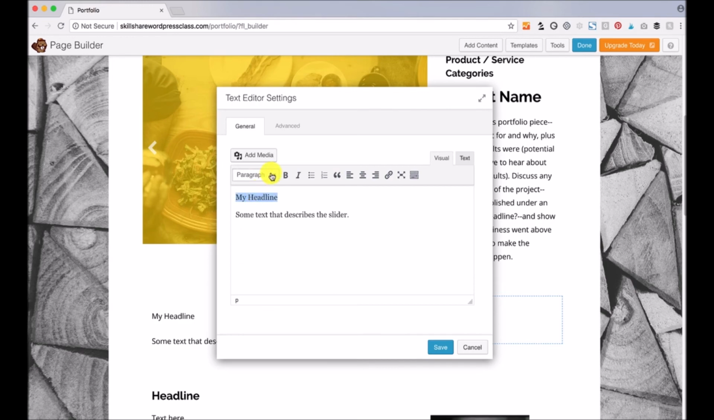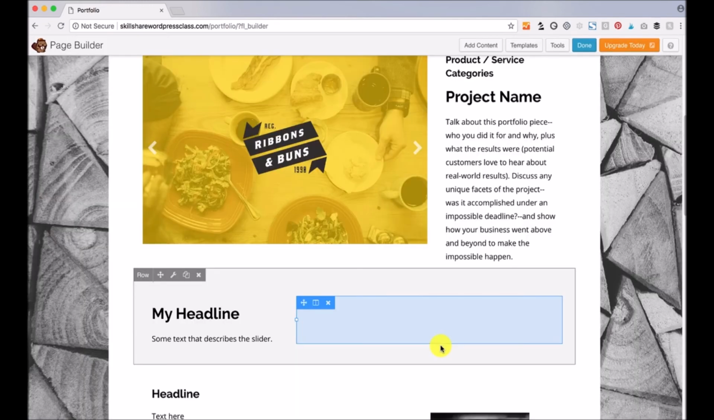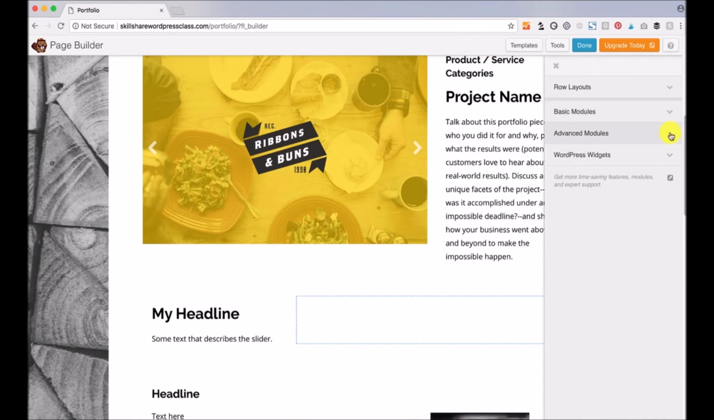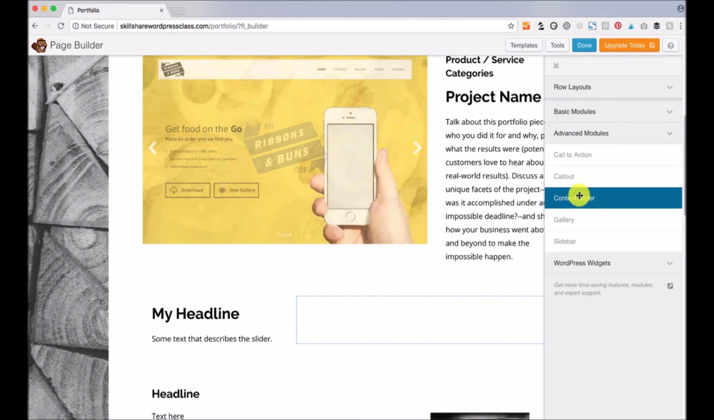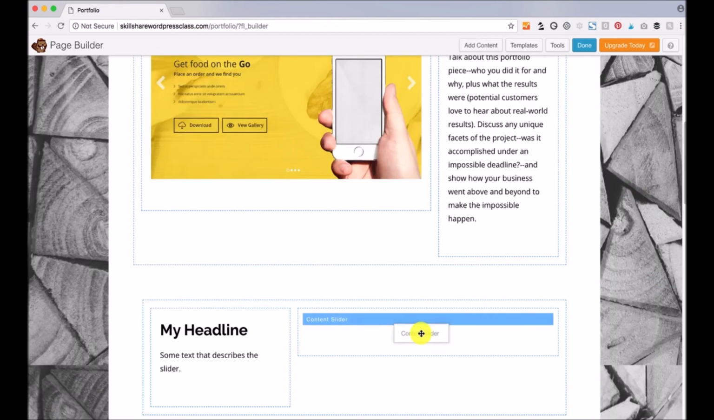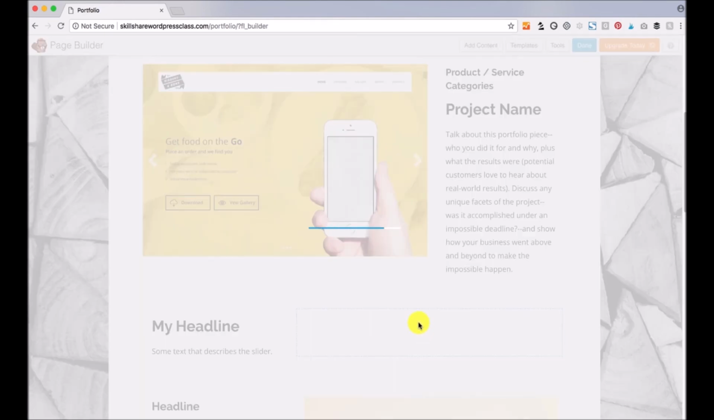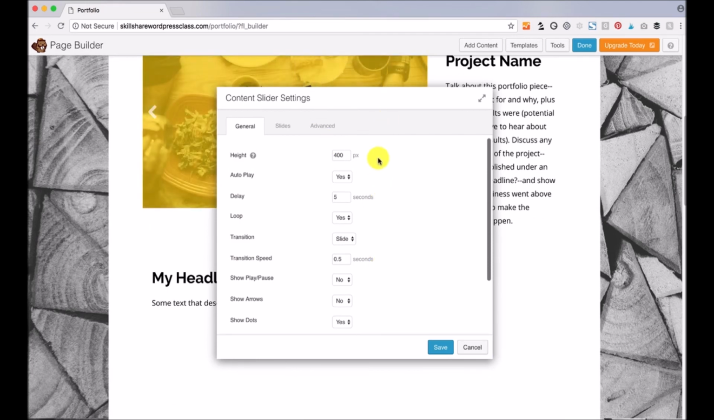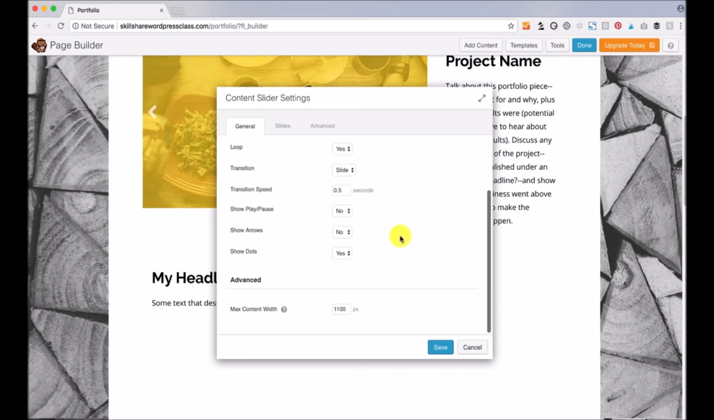And then we're going to make this a larger heading and click Save. And now we're going to go back up to the content and grab an advanced module, and it's going to be the content slider, and we're going to drag that into this column. And then I'm going to leave these default settings. They're pretty much exactly what the other ones are set up as. So it's got the height, autoplay, and all that.